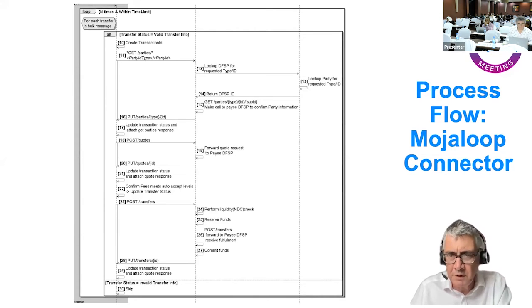Omitted from here, but not in the deeper design document, is the processing of maximum fee amounts for the entire quote, for the entire bulk transfer, and the timeout for the entire list.